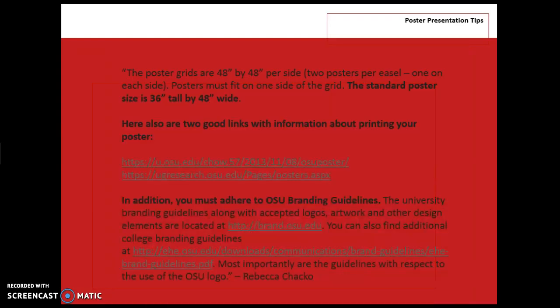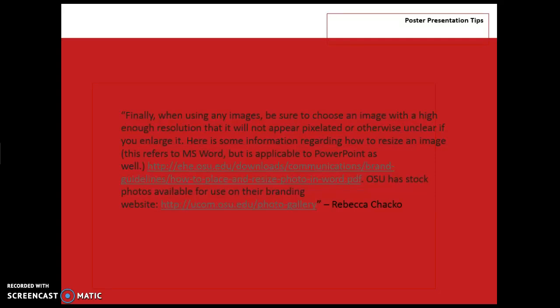Rebecca sent out a number of important things to the participants. Just a reminder of the standard poster size, two good links concerning printing, which you might already have, but we'll take a quick look at in a few minutes. And just a reminder that we must adhere to OSU branding guidelines, and to be careful when you select an image that it has a high enough resolution so that it does not appear pixelated or unclear. This was a problem I had, and I'll show that to you in a minute.